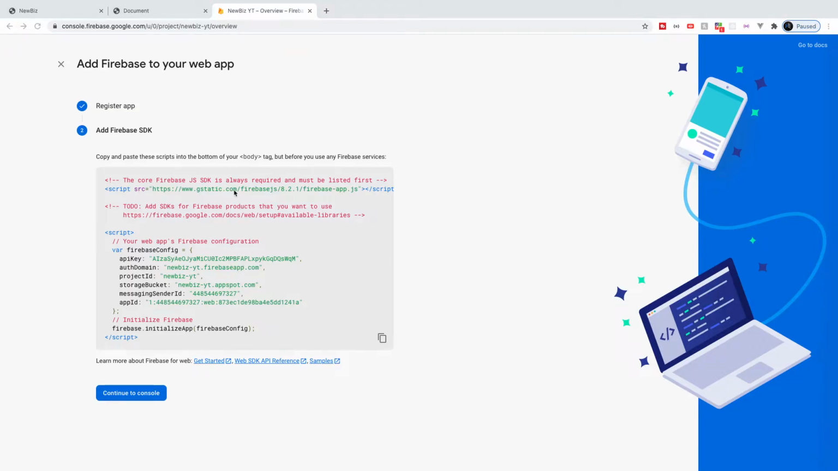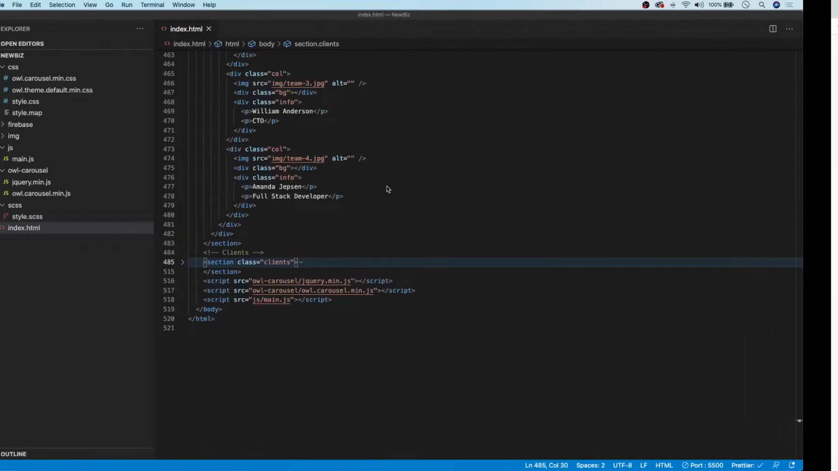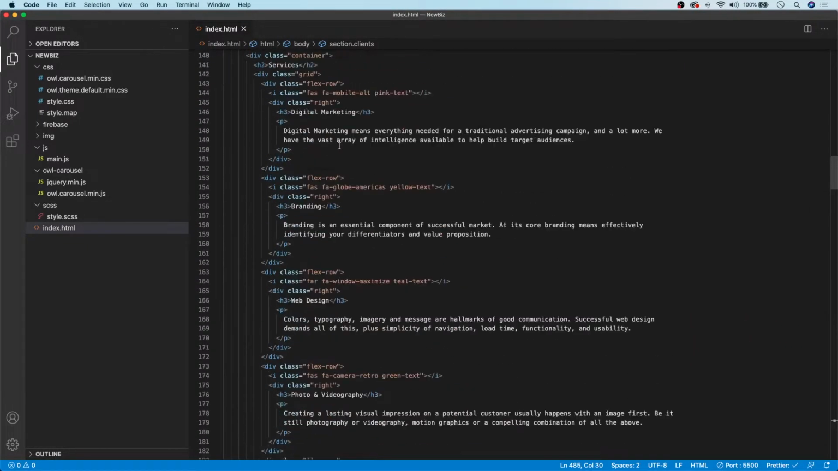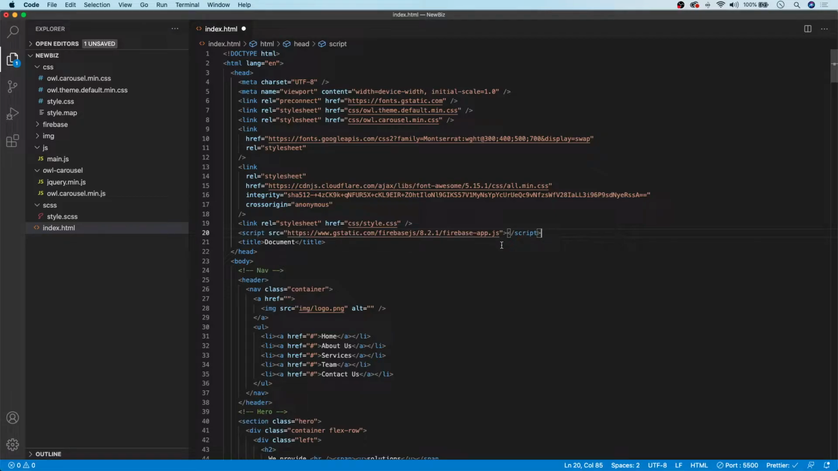Now, this actually has the library script tags we're going to implement into our project. The first one we need to implement is a script tag right here. So I'm going to copy this, head back to our index.html, and copy and paste the script tag in. We're going to put it right after the style sheet here. So there we go, that's the first one.